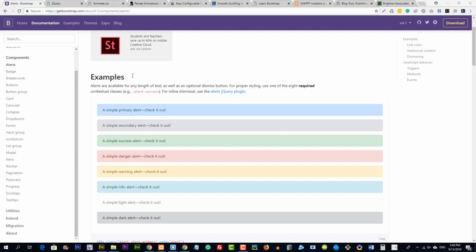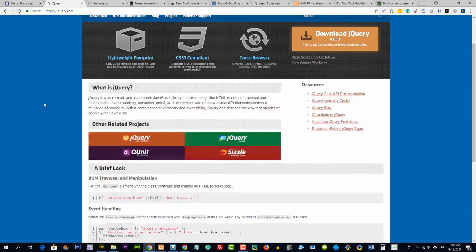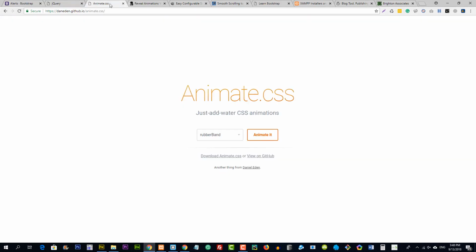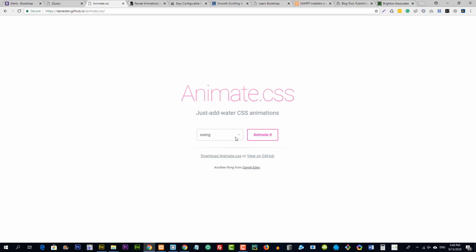And we're gonna learn about jQuery. I'm gonna teach you how to install it on your project, initiate it, and all that. And after that, we're gonna download and install a plugin called animate.css. If I give you a small demonstration, like if I select swing, as you can see that it's swinging, and flash, it is flashing. So we're gonna download this plugin and we're gonna make it work the way we want.